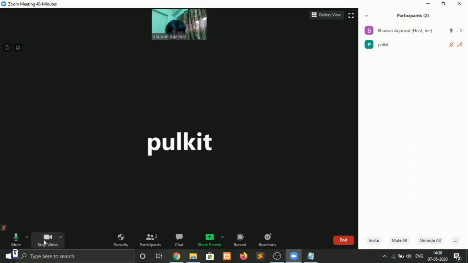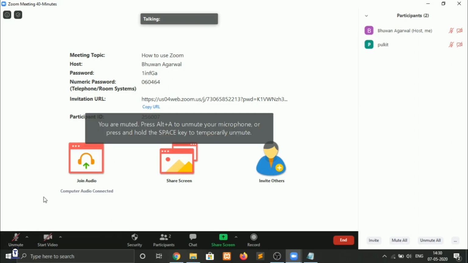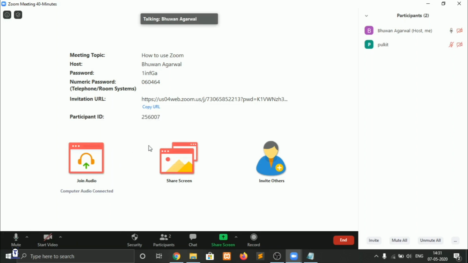Now I can simply stop the video by clicking on stop video, so the video will not be shown. Now if no one is sharing their video, this is how my interface will look in front of the screen. I can mute myself also. It's very simple. Okay, so these are all the basic features. I don't think I have left anything out.